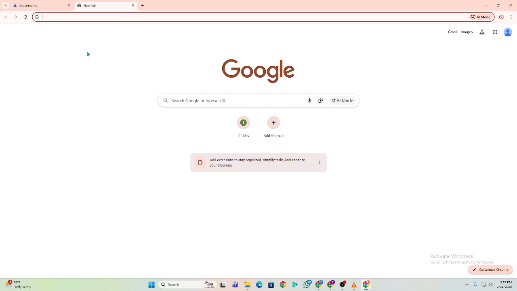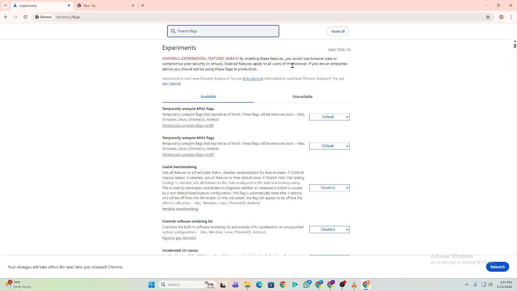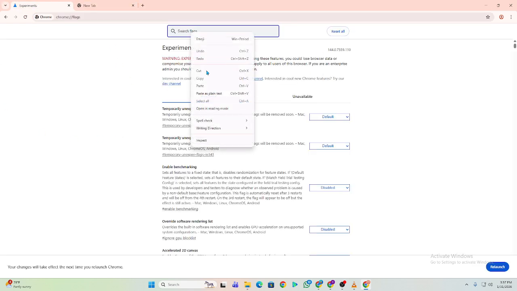If disabling doesn't help, try the opposite. Go back to chrome://flags, set the QUIC or HTTP/3 option to enabled, and relaunch again. Some networks work better with it turned on.